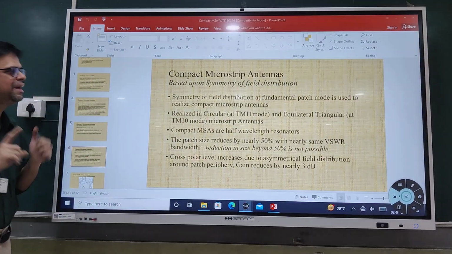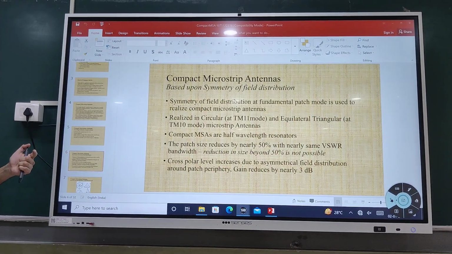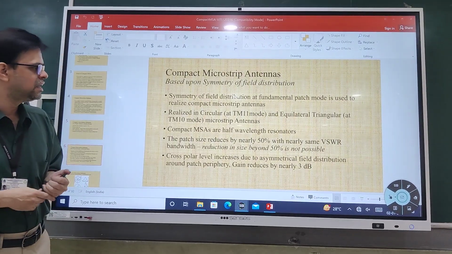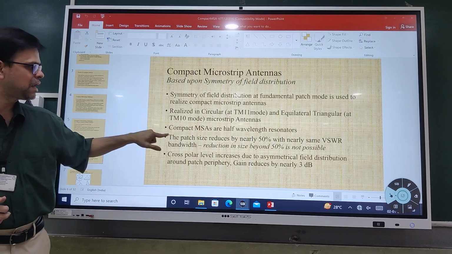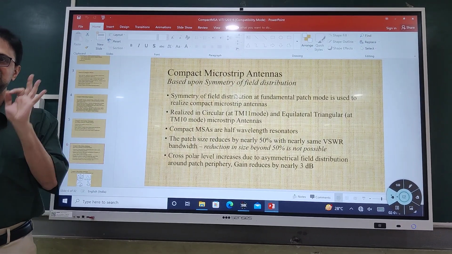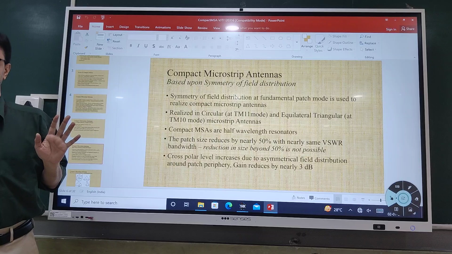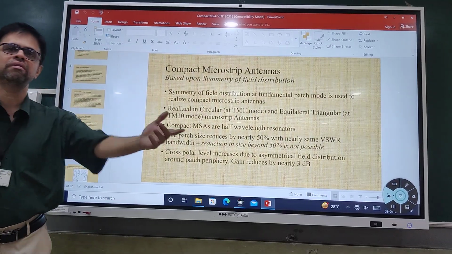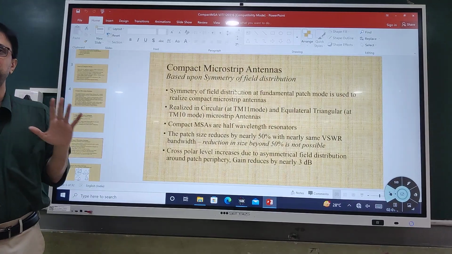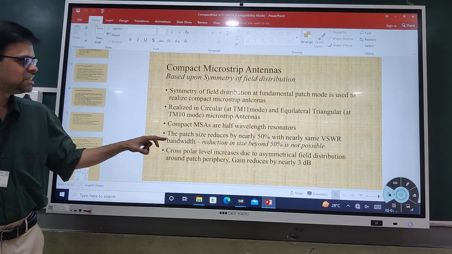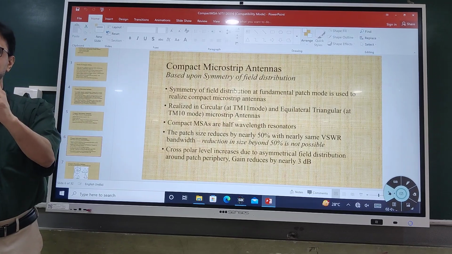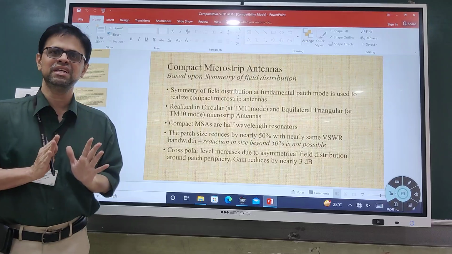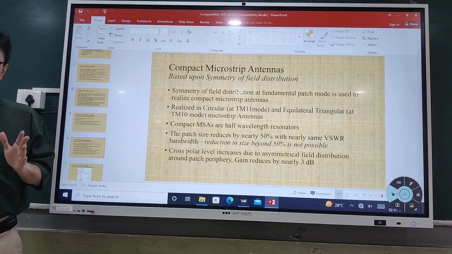It is realized only in circular and equilateral triangular patch. Of course, other modified variations one has to analyze and decide. And remember this, which is something very important, they are still half wavelength resonators. By no means have we converted into a quarter wavelength resonator, because we are not putting any shorting post. The size reduction is nearly 50%, but the disadvantage is we cannot increase the size reduction beyond 50%, because 50% is the maximum possible size reduction which you can realize here.